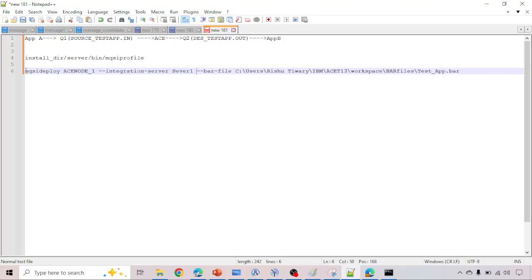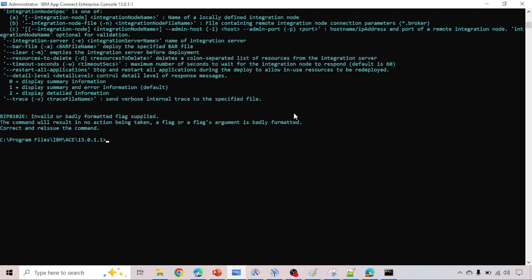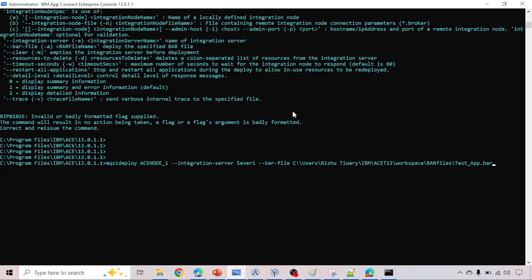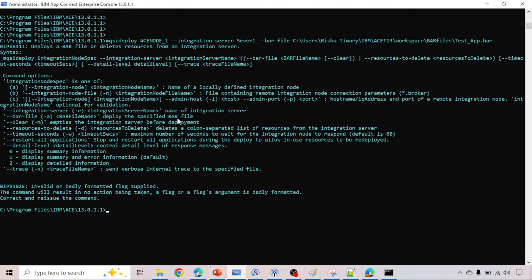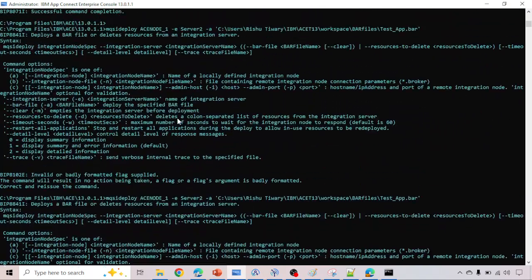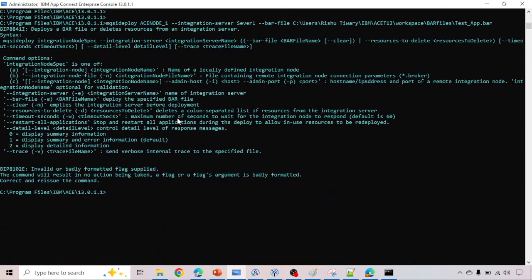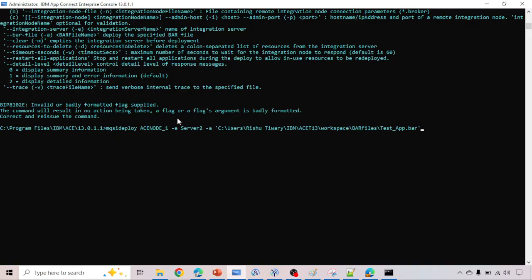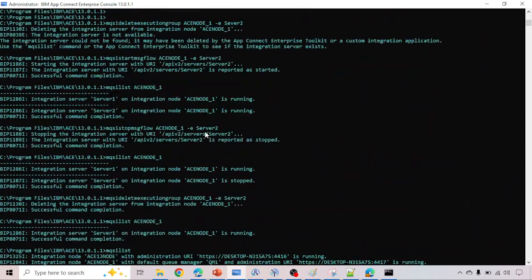Let's see if this command is working. Okay, still it is giving error. I'm not sure why it keeps giving the error. Let me do one thing. mqsi deploy, is node 1. I am giving the correct node name, right?